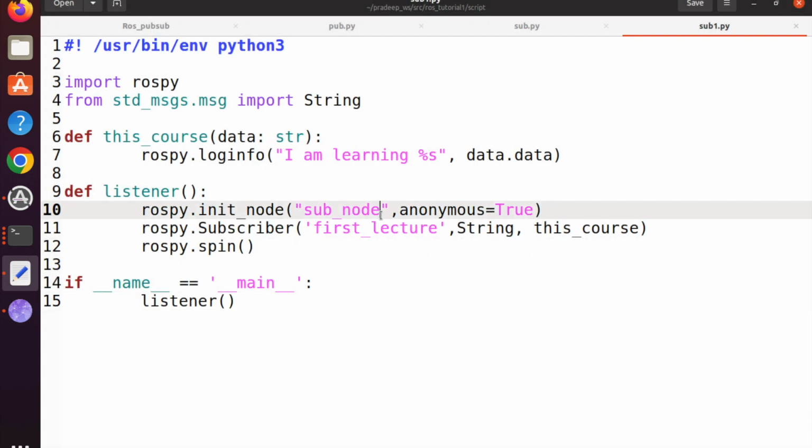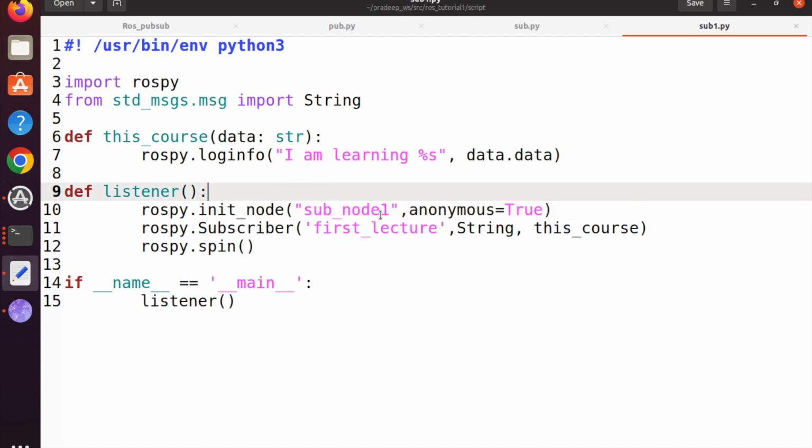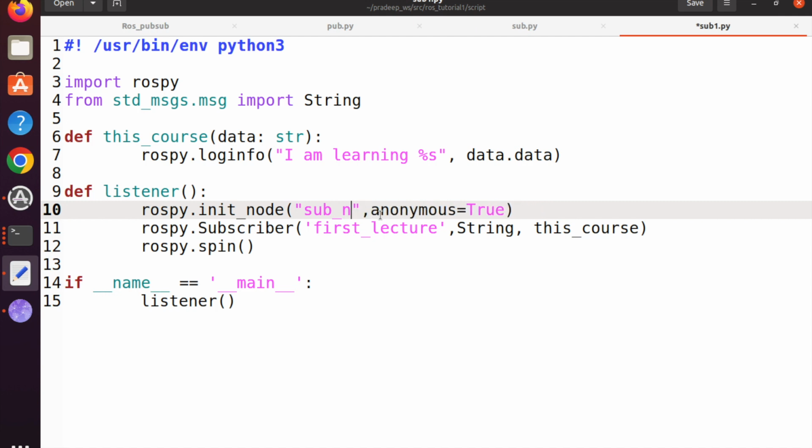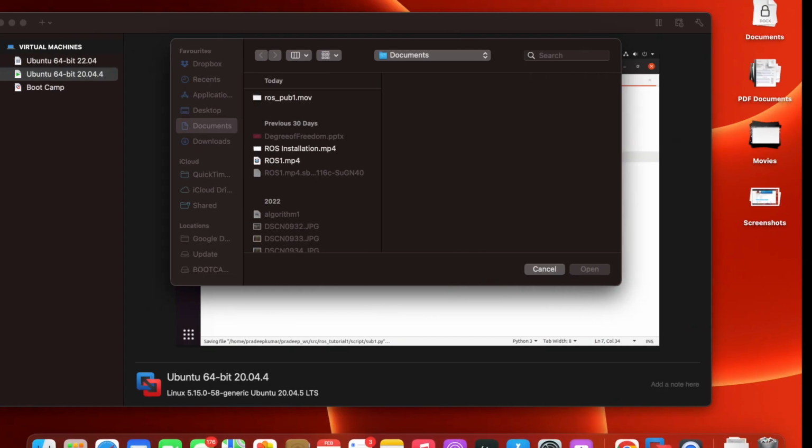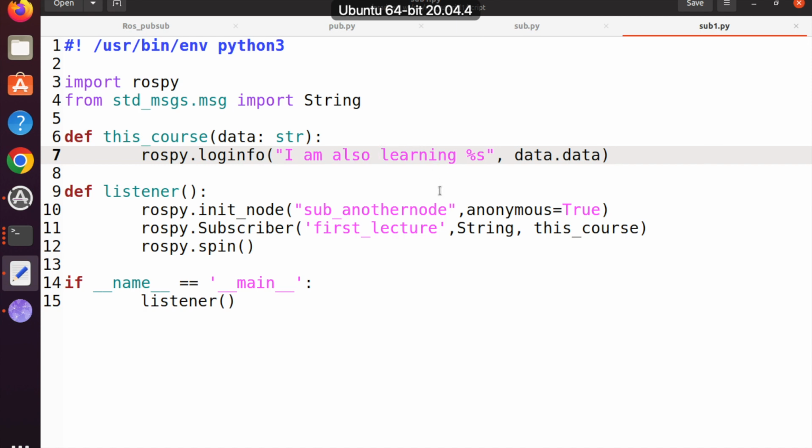Now in this case, the sub node is already given, so I can give one more node, sub node 1, or I can give another node. I can give a message like this, instead of that, I am also learning. So this way, I am also learning.